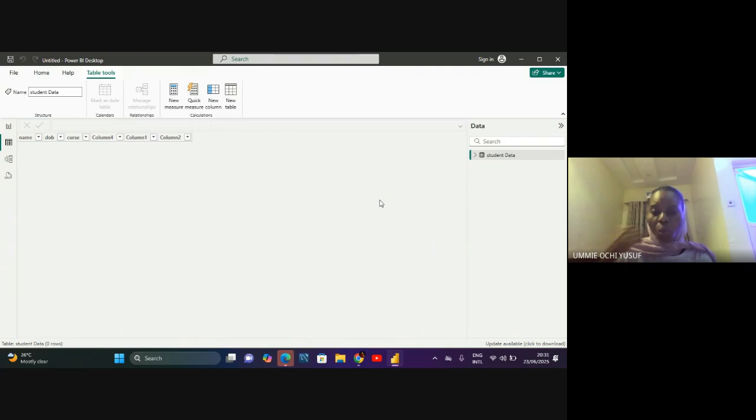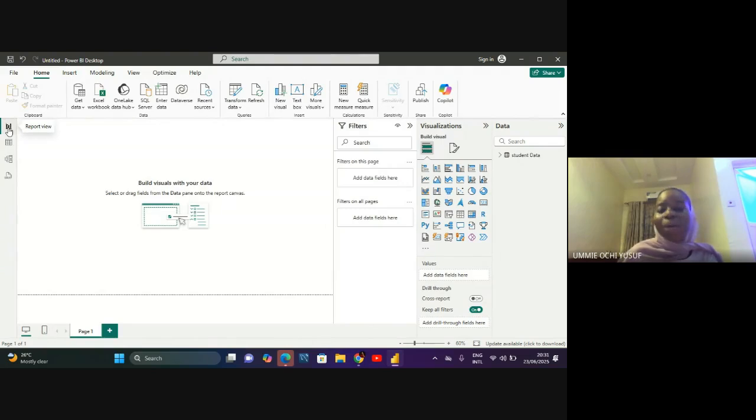So once I'm working on anything and I want to check the columns of my data and see what is happening within the data, I have to come to my table view. Now, the moment I come to my report view, I'm no longer going to see the data. It won't be there, but of course it's going to be here.